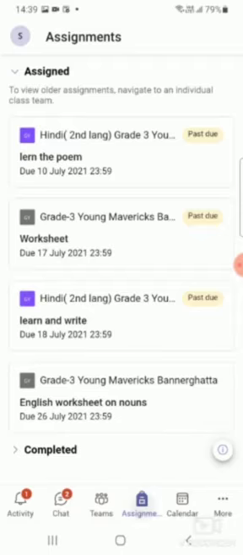So we have to click on assignment and the page appears that you are seeing, and you can see here the assignments that have been assigned by the different teachers. Now I am going to upload an assignment that is being sent by the English teacher, that is a worksheet on nouns. I'm going to click on that.